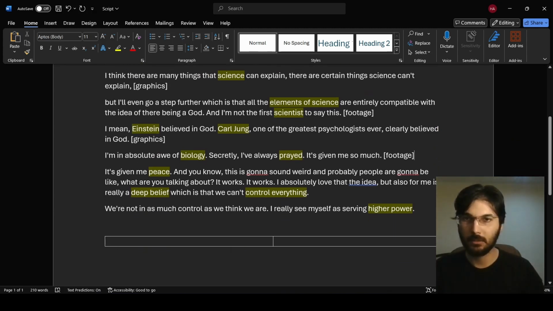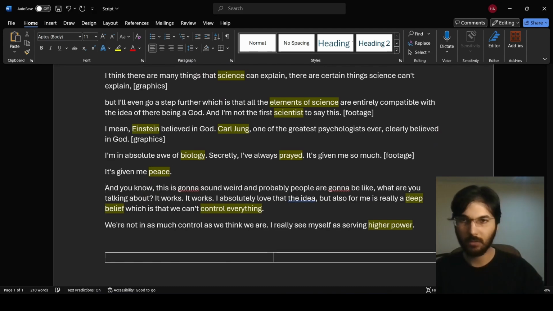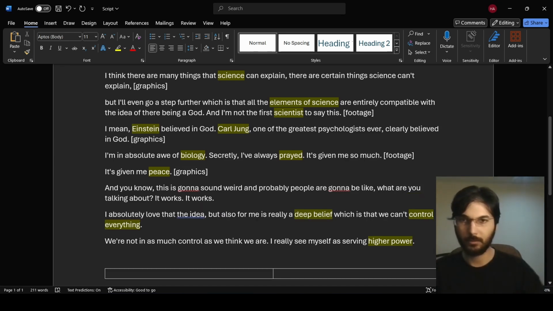It's given me peace. Okay. And this is going to sound weird. I think a little bit of graphic over here would be better. It works if you can't control everything. And I think that this is also where footage comes in. And then this part is where we can do the graphics.